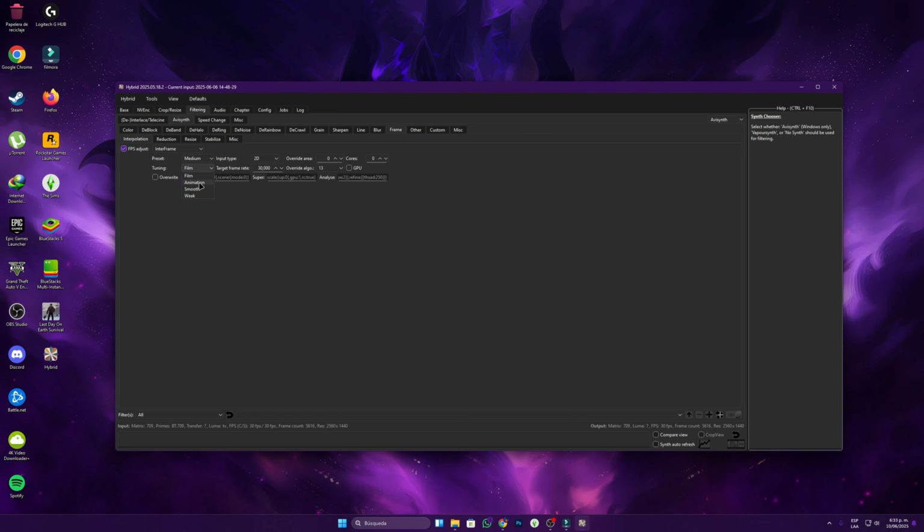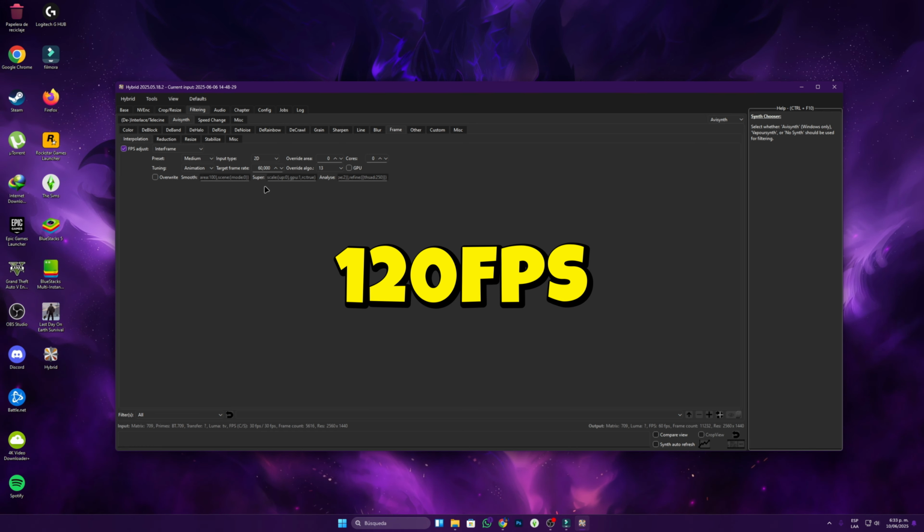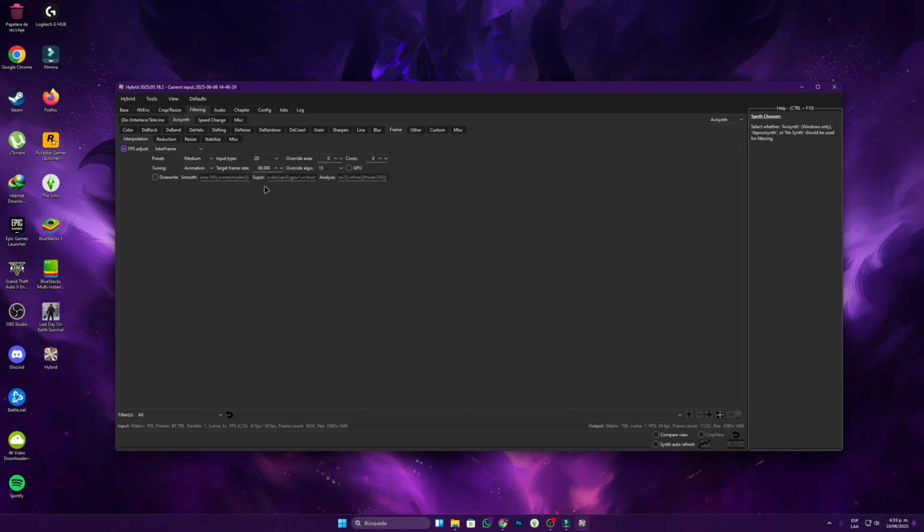Okay, I'll do the test with an anime, which is 2D animation. So I'll select the animation option. Next, in target frame rate, this is where the magic happens. Here, we can choose the number of frames we want, whether it's 60, 120, or even 1000 frames. But be careful, the more frames we choose, the longer it will take for the video to render. Therefore, I'll set it to 60 frames.